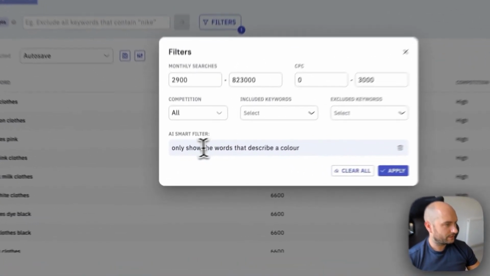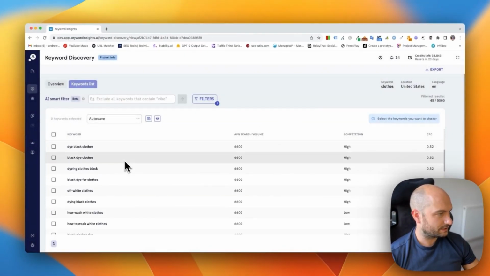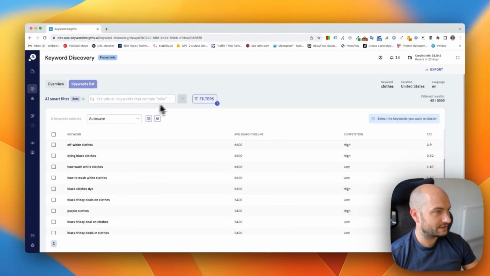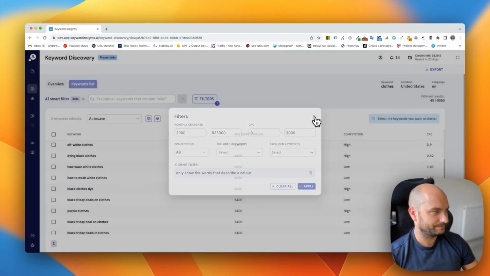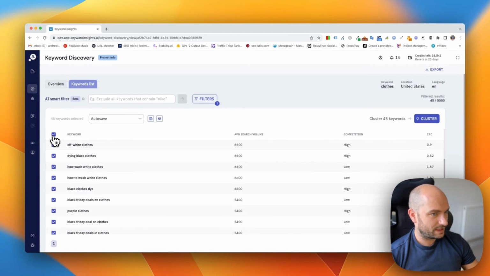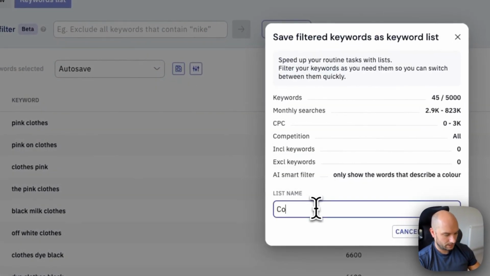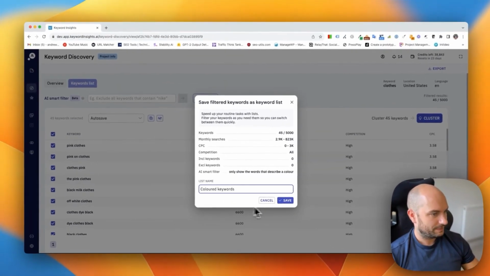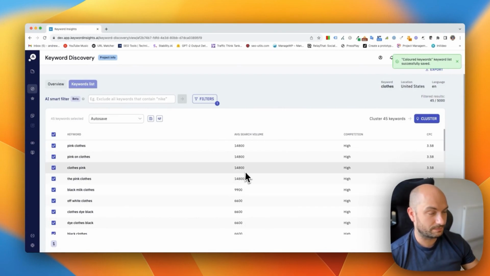So as you can see, I've added the filter using the AI smart filter, only show the words that describe a color, and it's gone and just shown all the clothes keywords with colors in. And I haven't needed to include or exclude loads of different variations, which has saved me a lot of time. From here, I can save the keywords that I want. So there's four in this set that contain a color, and I could give it a name. So if I save this and call it colored keywords, this is just my subset of keywords with a color filter applied to it.